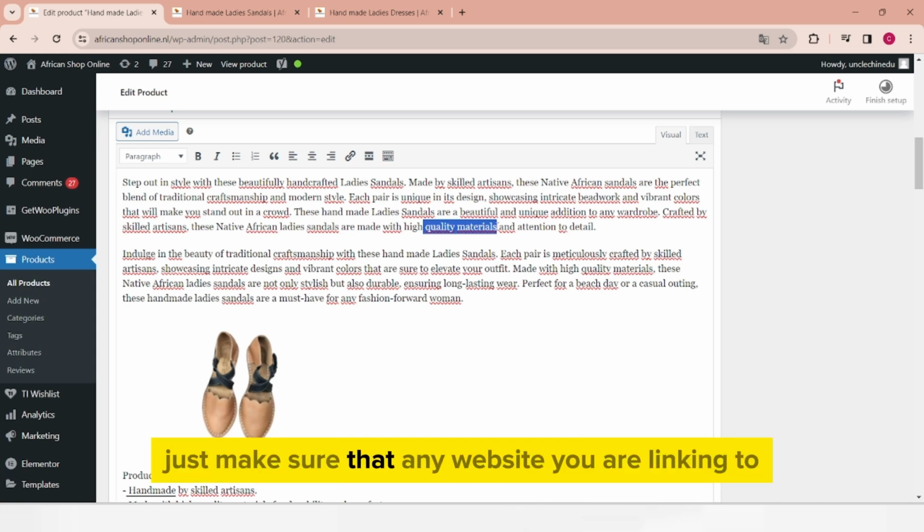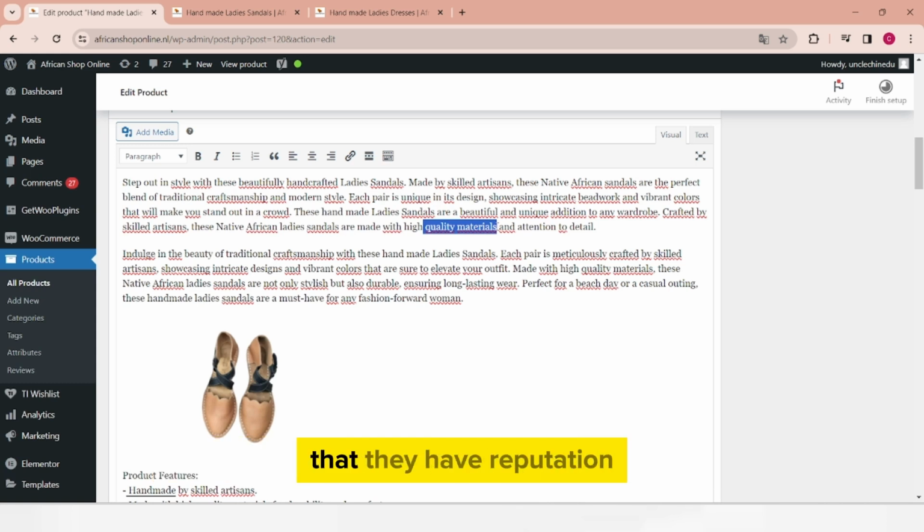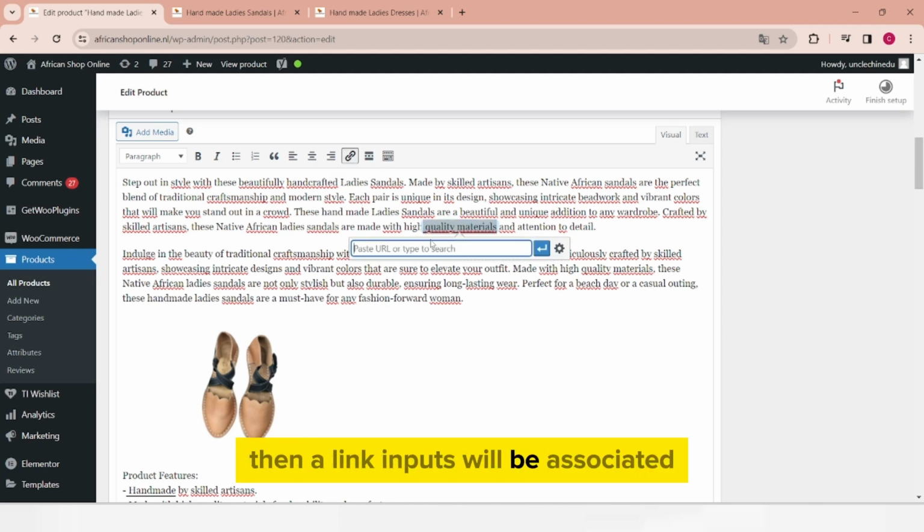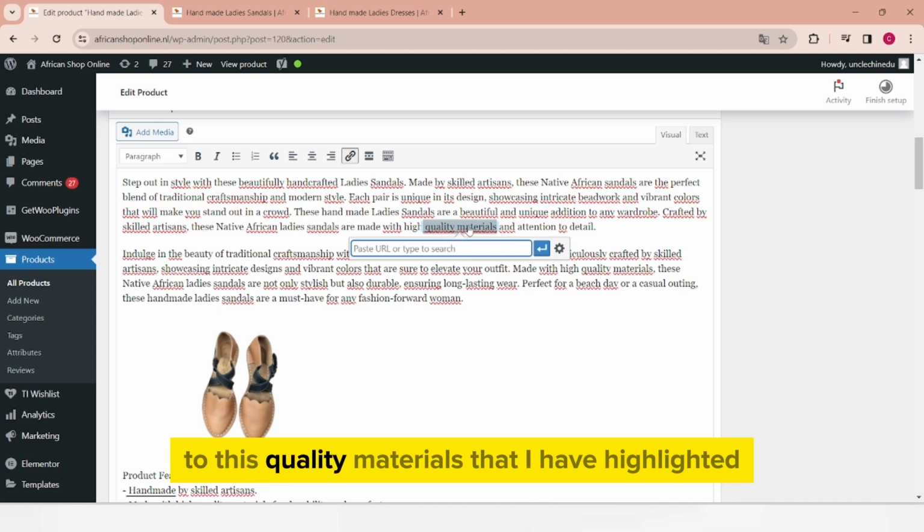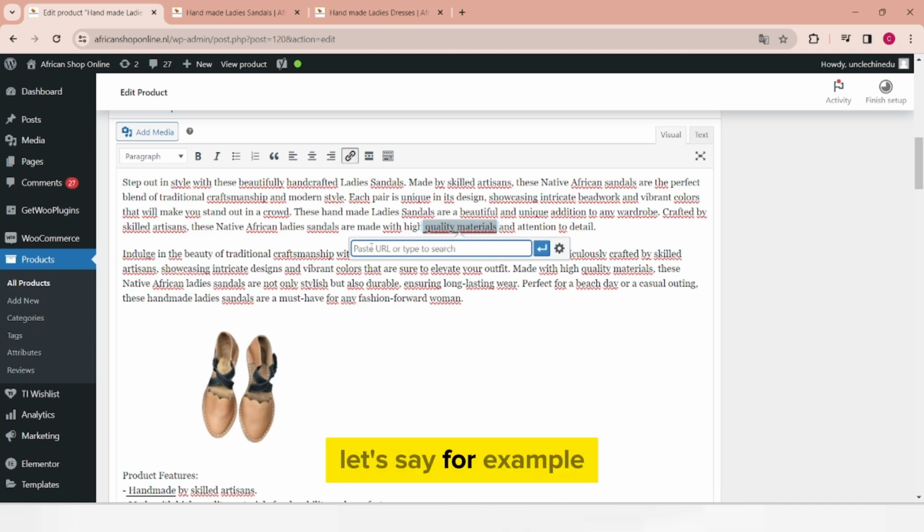Just make sure that any website you are linking to has a reputation, because if not, it will affect you also. Okay, so now that I trust the website that I'm going to link to, and as I have highlighted these quality materials here, I will come up here now and click on this link icon. Then a link input will be associated to these quality materials that I have highlighted. So with that, let's say for example you want to link it to google.com, you just write google.com.